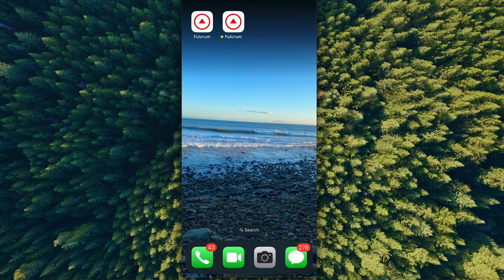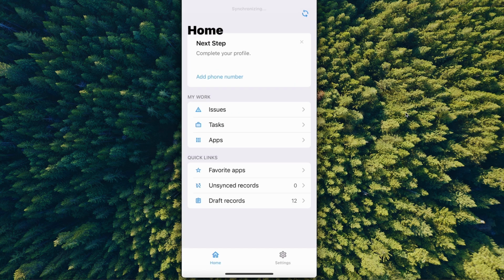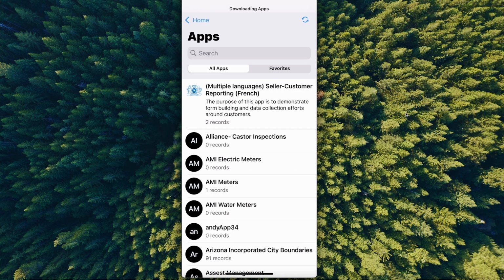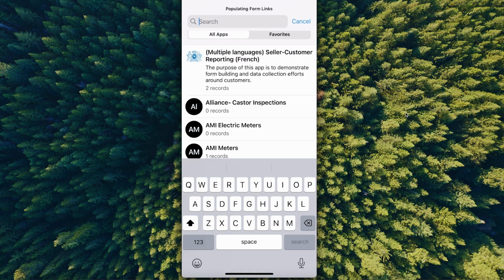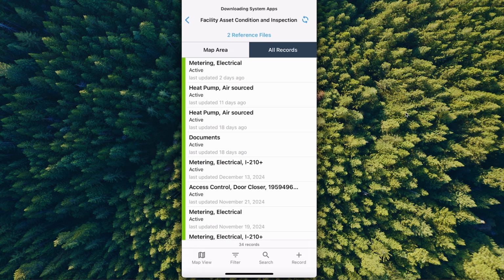All right, so coming here to Fulcrum Mobile, I'm going to go ahead and jump into Fulcrum on my screen. And right after the synchronization process takes place, I'm going to go ahead and drill into my app section at the very center of my device. Great. So now here within the search bar, I'm going to go ahead and search for the relevant application that I'm going to be demonstrating today, called Facility Asset Collection and Inspection.